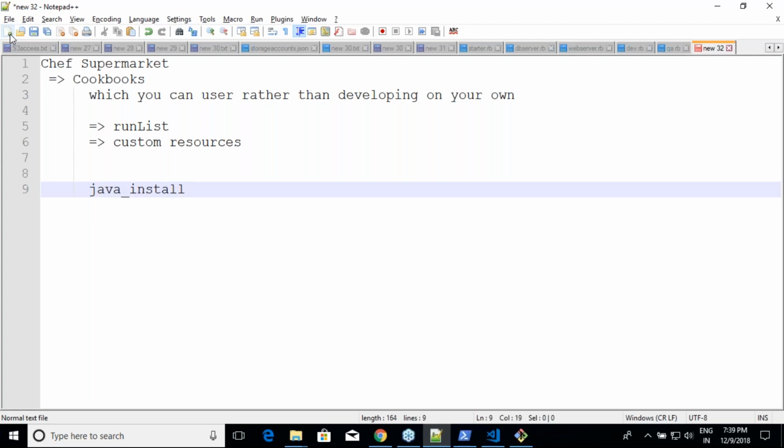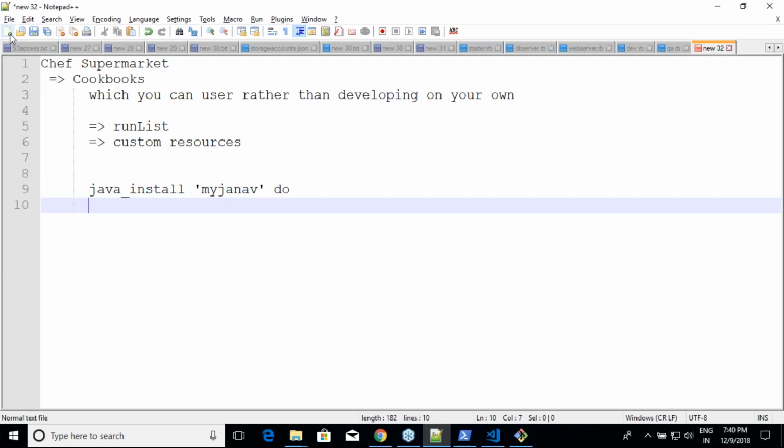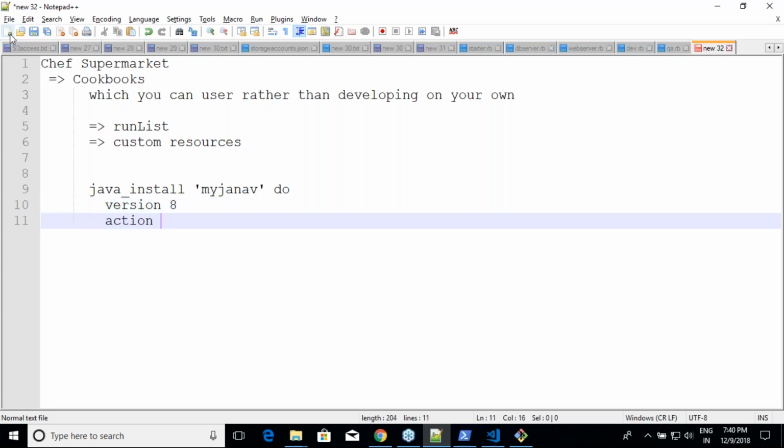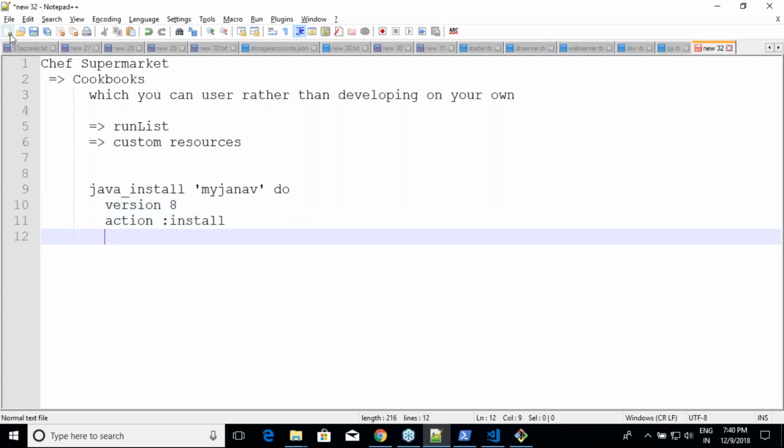This is the resource's name, just like how we use package, right? java_install, my_java, do, and it might have a property saying version. The version which I want to install is 8 or something like that. And then you might have something like action install. So these are the two possibilities.